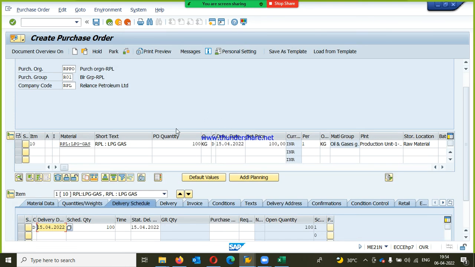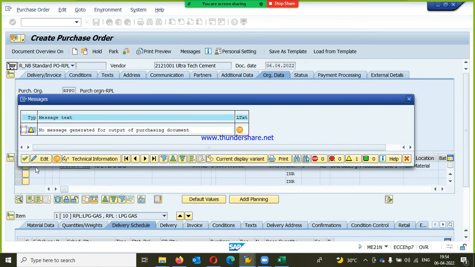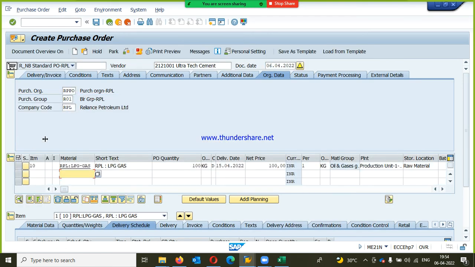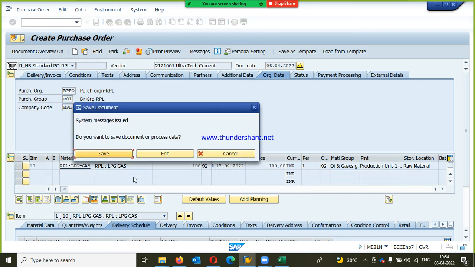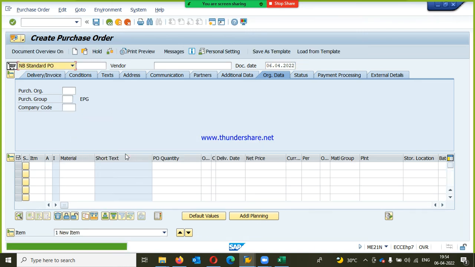Just enter. If you observe here, I have not inputted any packaging material. This is my requirement, right? I do not require any cylinder, so I am not going to maintain any packaging material here. Click on check, enter, and check. Now at the time of goods receipt, I received two materials. One is LPG gas of 100 kg, and the second one is the cylinder.